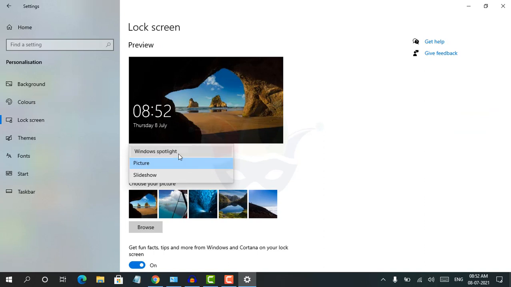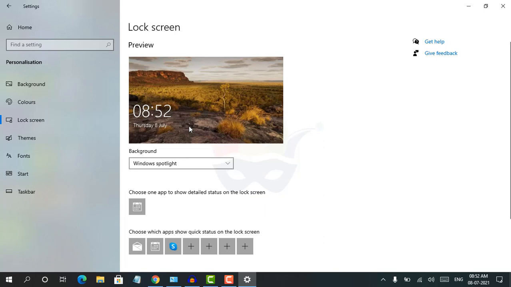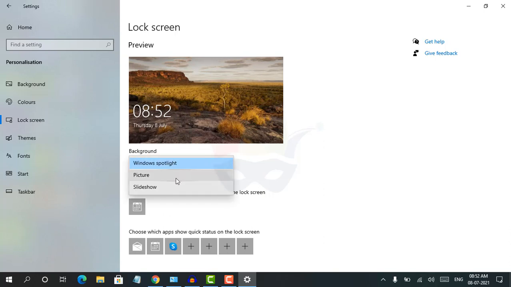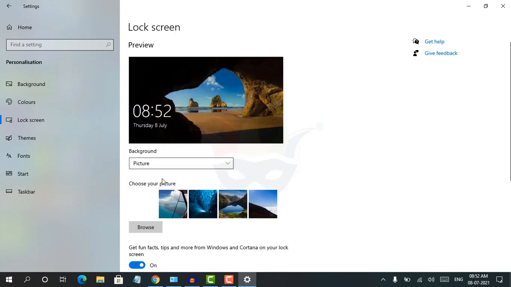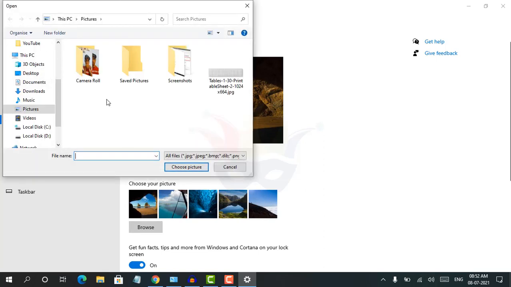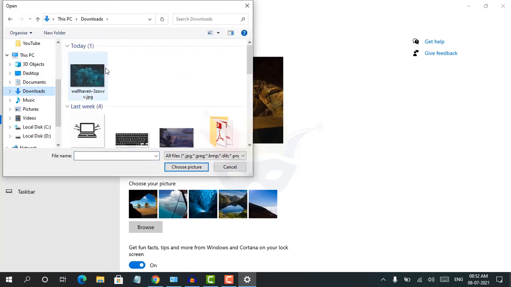Spotlight is basically the images that come from the Bing wallpaper, and it changes automatically. If you want to set it, you need an internet connection so that the wallpaper will keep changing. If you don't want that, and you want to set any particular picture in the lock screen, you can choose the Picture option from here, and choose any picture by clicking on the Browse button. You can choose any picture from your local machine, right?